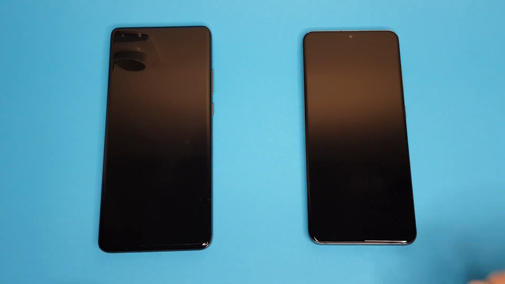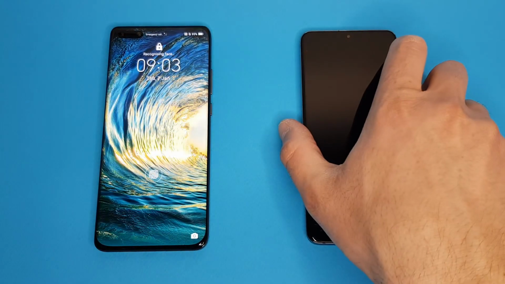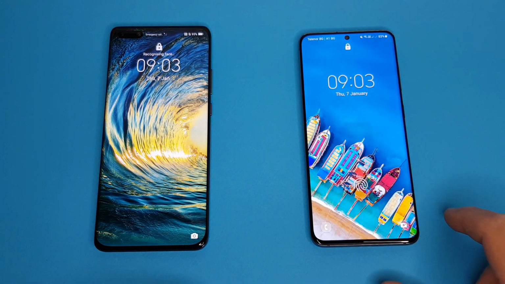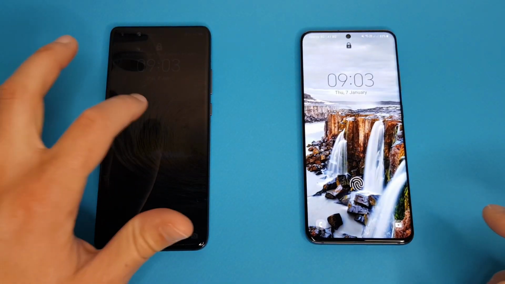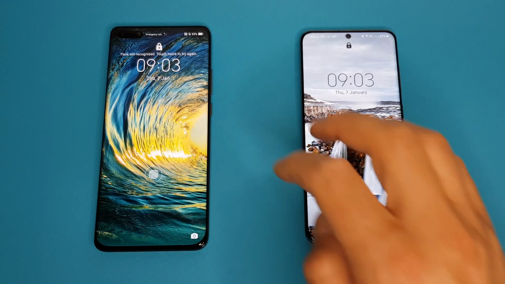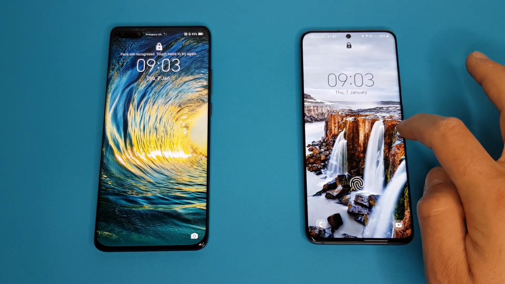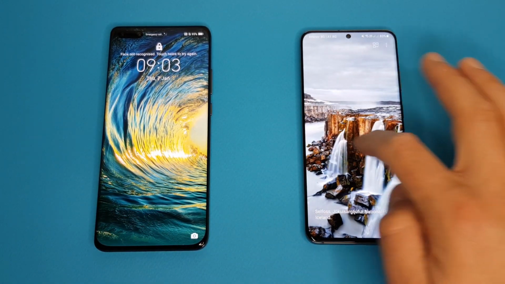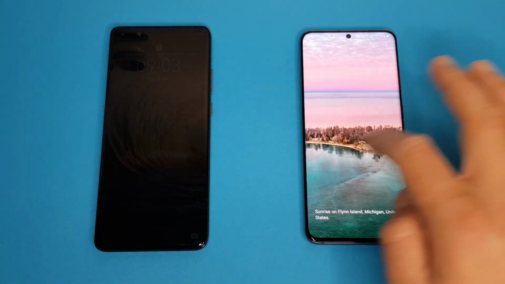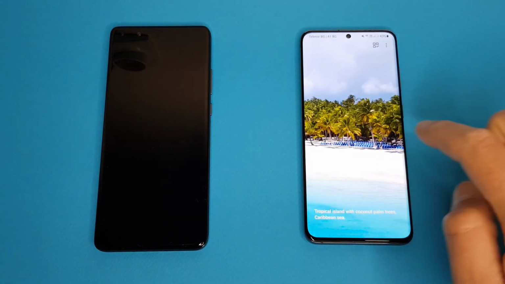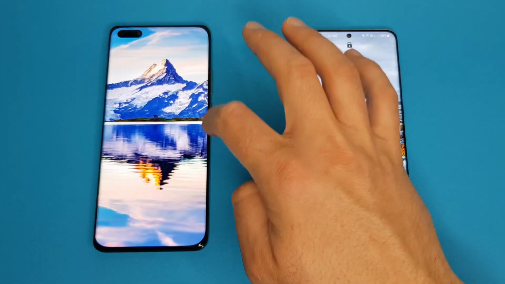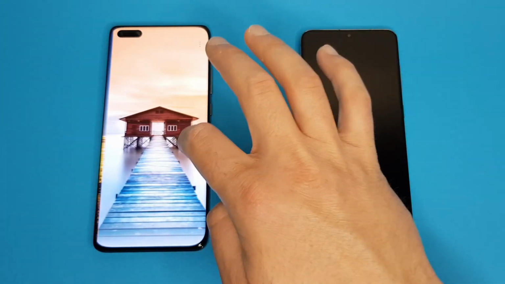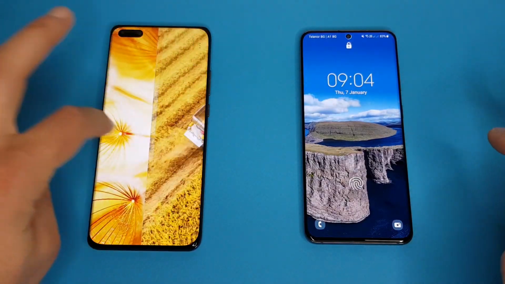In Samsung it's called dynamic wallpapers. Basically every time you turn on the screen you will receive a different wallpaper. You can choose from different styles, landscapes, nature. If you grab your screen from the edge and swipe, you can swipe between different wallpapers here on the Samsung phone. And here on the Huawei phone, if you grab from the edge, it's basically the same. You can swipe between different wallpapers. Both phones have the same feature.